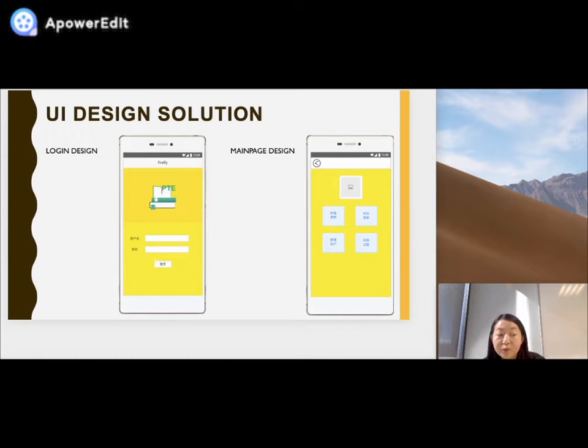Here is the feature and layout for our login and the main page. We can see on the left hand side, here is our login design page, where we have the username and the password place so the user can put in their information, and also we can always change the layout based on the user's requirements.